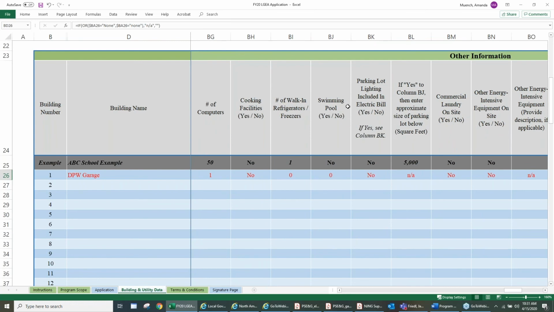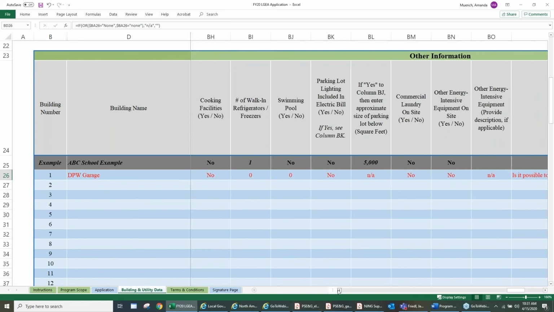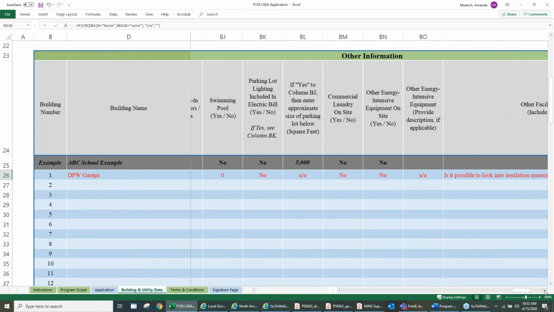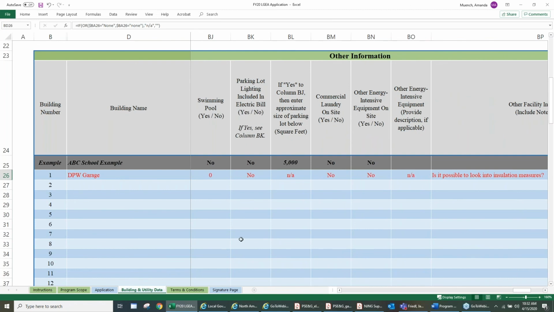Number of computers. All of this stuff, again, is something the facilities person would hopefully know. We would verify that, of course, but we do need that on the front end. Parking lot lighting. If there's parking lot lighting included on the electric bill, we would take that into consideration for the audit, and you would just need to provide the size of the parking lot.